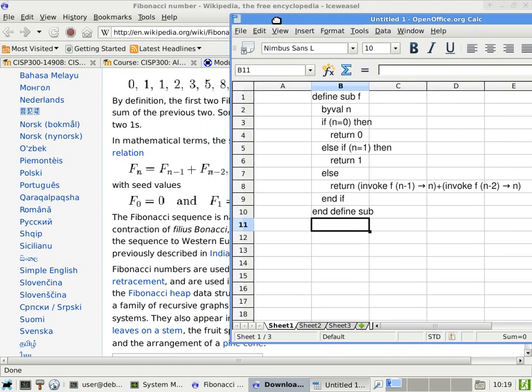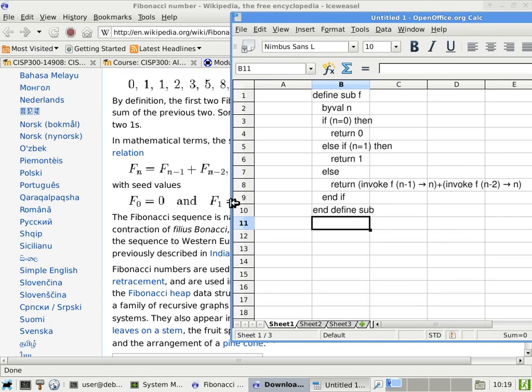Are we doing okay with this? I mean, are we somewhat convinced that this subroutine definition is equivalent to the definition of Fibonacci numbers? Sort of. Okay. Let's go ahead and see how it works.